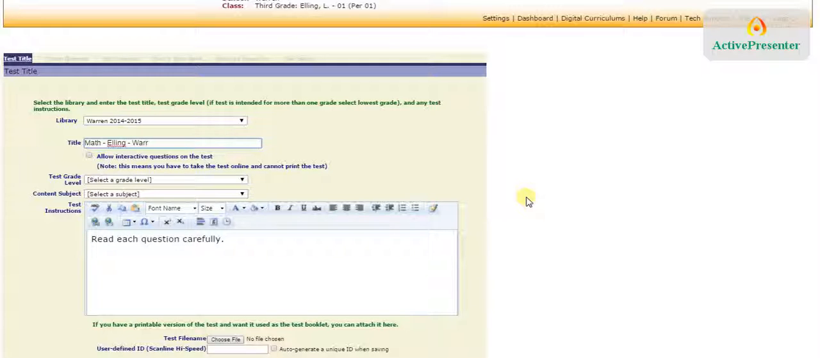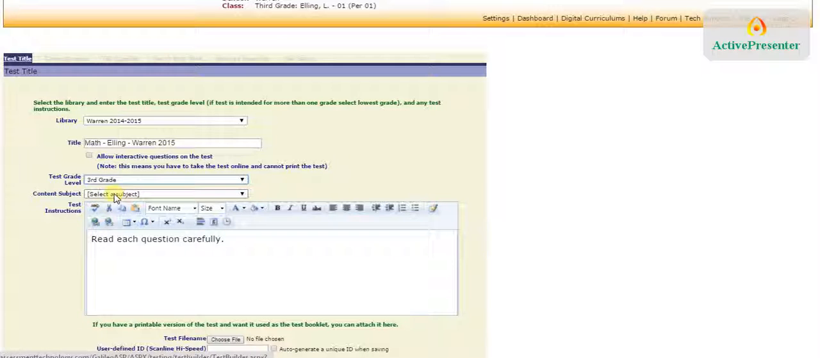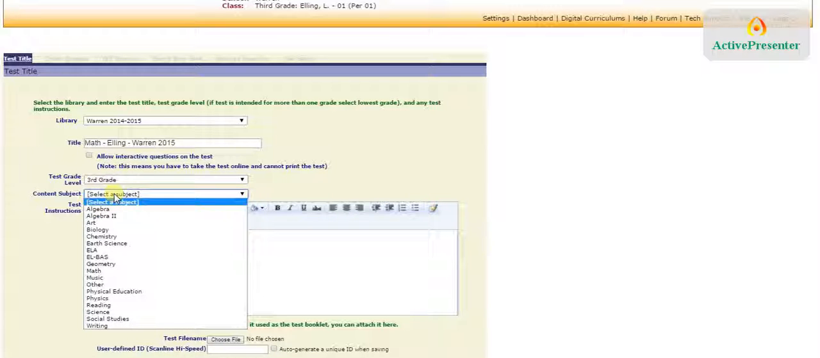And while I am entering a fairly generic name, do try to make your test title specific to the standard or standards that you are testing. This is going to be a 3rd grade test. This is going to be a math test.